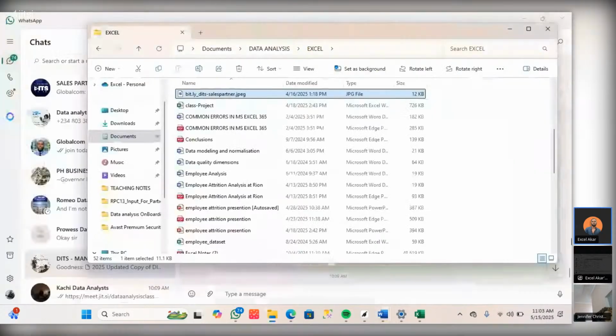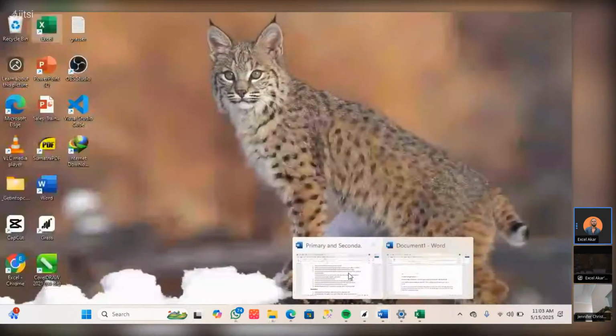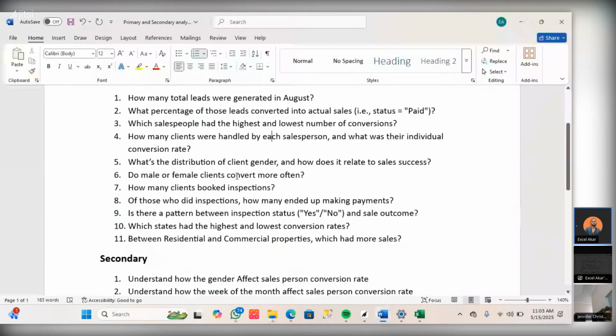Okay, so we've been able to answer questions 1 to 5. No, 7 was how many clients booked inspection, and 8. So 7 and 8 are connected. Of those who inspected, how many ended up making payments? Then number 9, is there a pattern between inspection and sales outcome? So all of this is centered around inspection. So we're just going to do it at once.